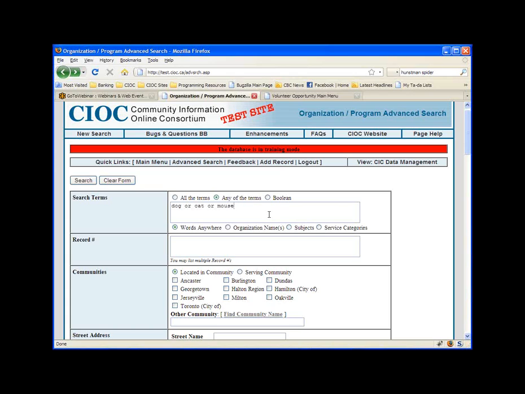Any other questions about the keyword searching? Anything to do with keyword searching? Good?